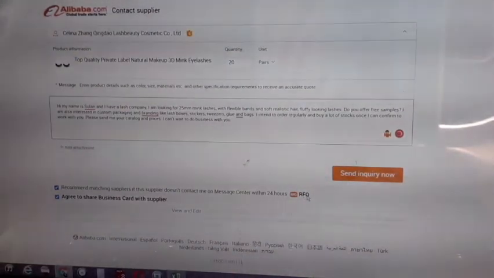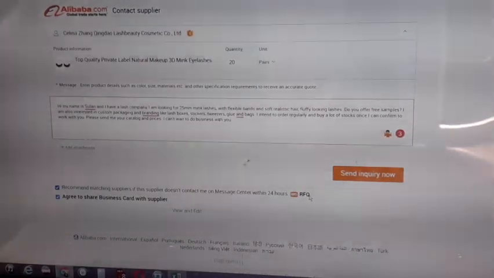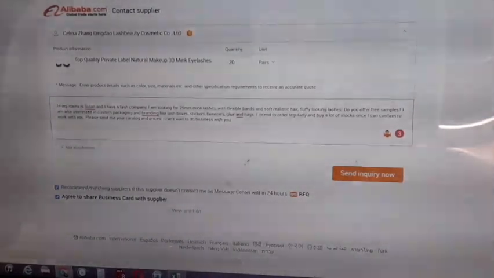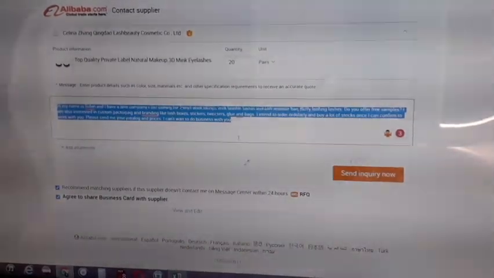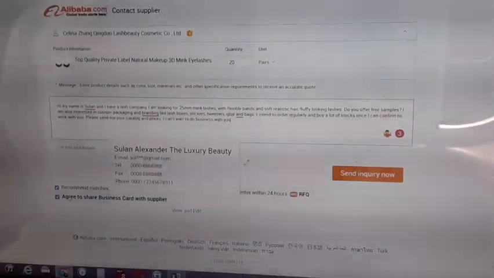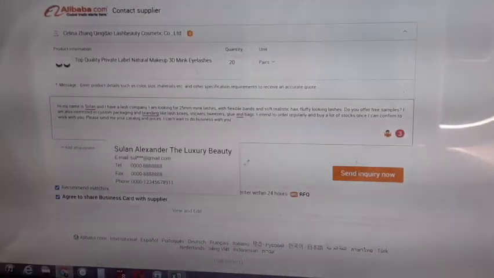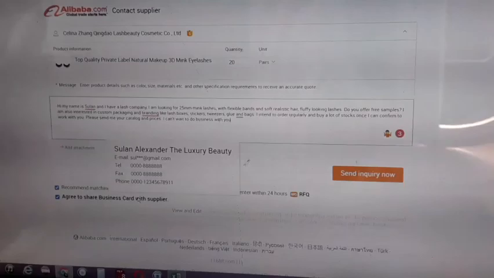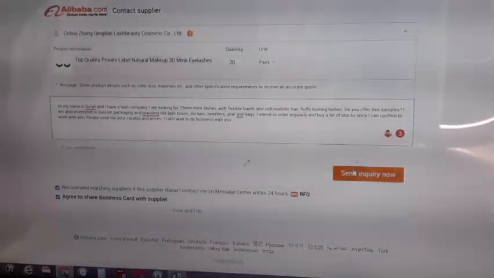So RFQ means request for quotation. This normally brings up all the persons that match this whole thing that you just sent them right here, which makes it easier for you to find your vendors. And then agree to share business card with supplier. This is basically your card with your information. It provides your email and your telephone or whatever information you put in when you signed up on Alibaba. And then you want to click send inquiry.